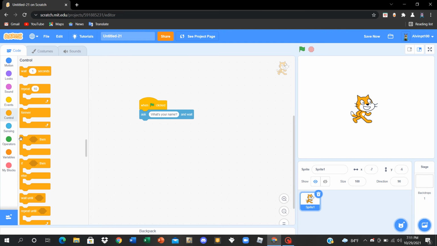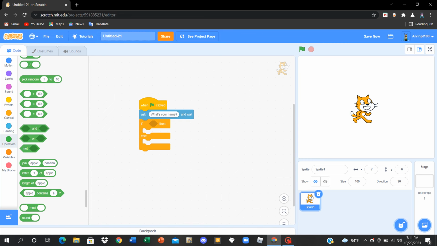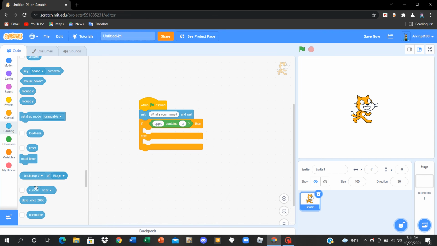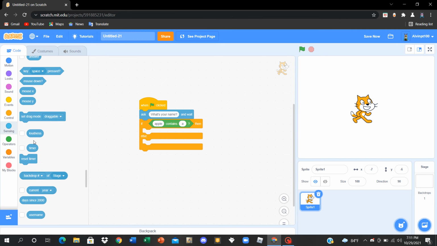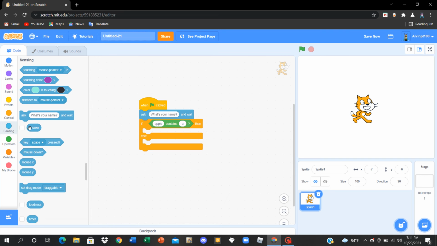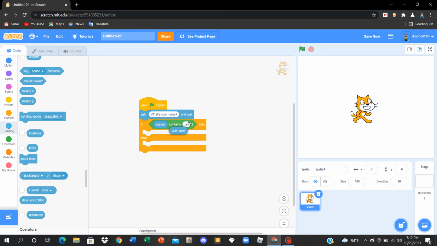So go to control, get the if else. Go to operators, get an apple contains a. Go to sensing, get, let's see, answer. Now it said what's your name, so it's talking about what's your Scratch username. So we need to get a username right here.